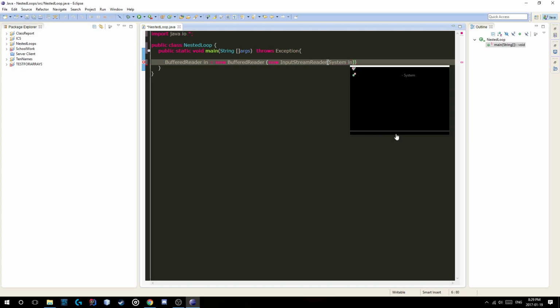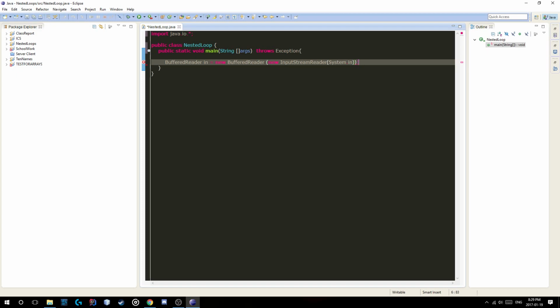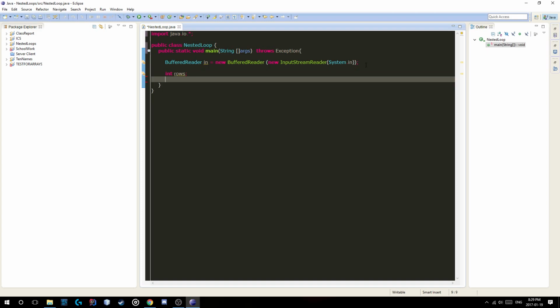The input stream reader will utilize the object of the buffered reader. So now that we have the imports out of the way, we're going to start with our integers. Our first integer is going to be called int rows, and the second integer is going to be called int columns.